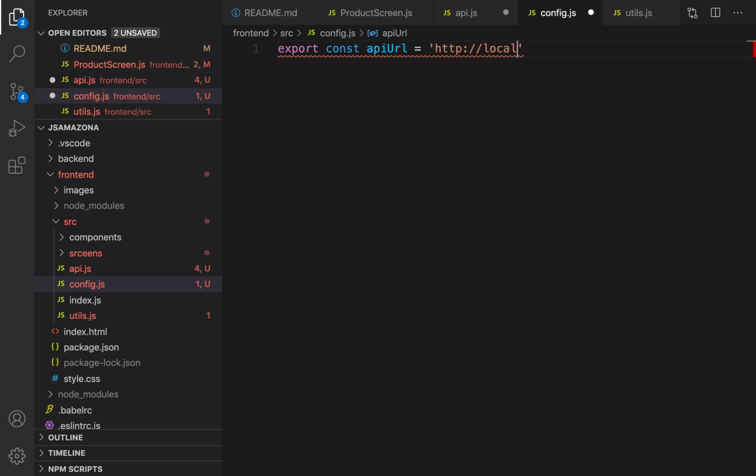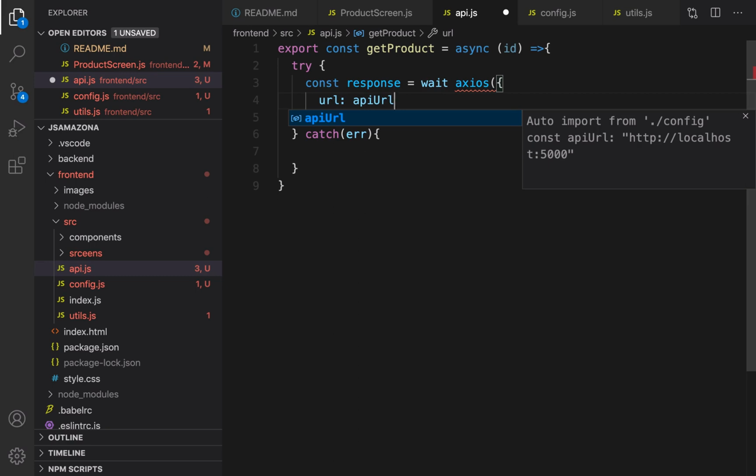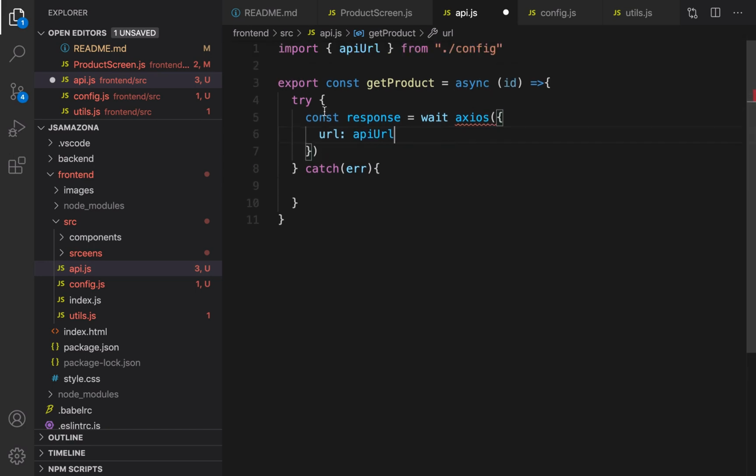http://localhost:5000. That's it. Let's go back to api.js, and here I'm going to use that constant. It should be apiUrl, and I can get rid of the last letters, and when it's blue, apiUrl autocomplete, if I press tab, it's going to get imported automatically. And plus, concatenate that with the address of this API, /api/products, and here the ID of this product should be appended.